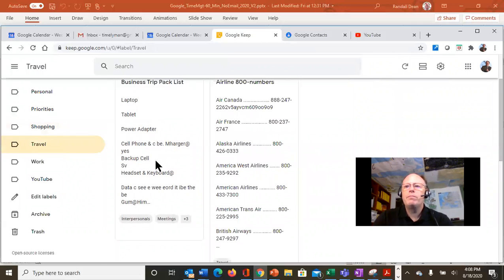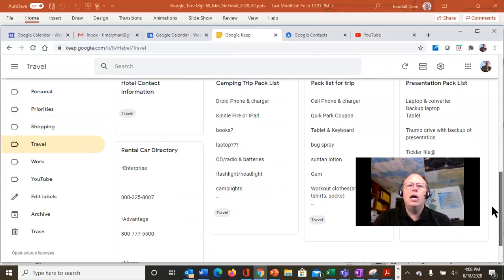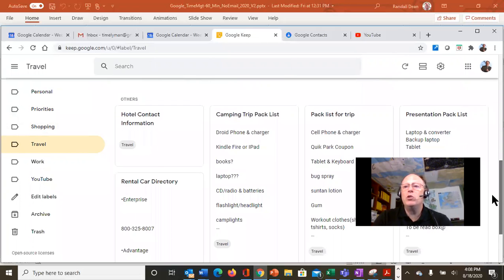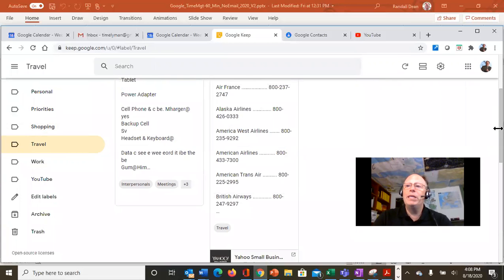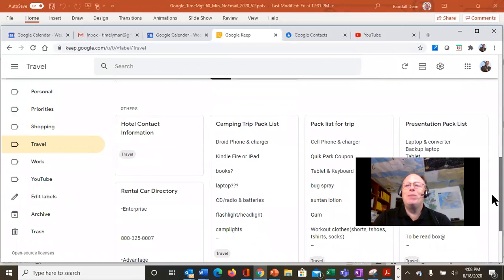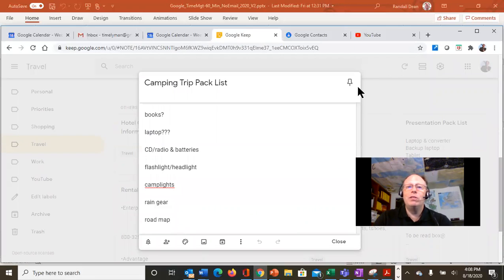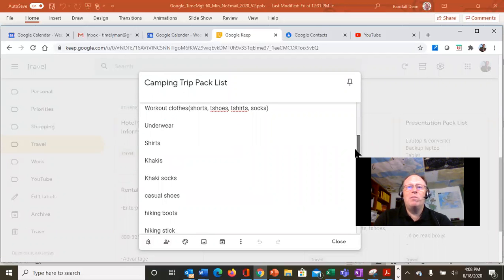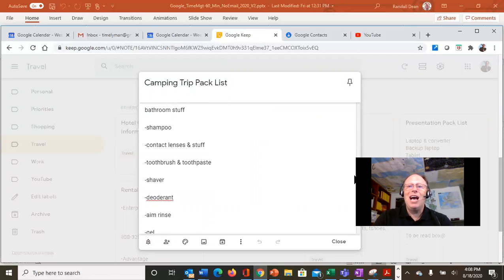Let's see, travel. Take a look at this one. 800 numbers for all the major airlines, hotels, car rental companies. I even have packing lists for a regular trip, a packing list for a trip where I'm doing a presentation, just a normal business trip packing list. I even have a camping trip pack list. We occasionally go out and do the wilderness thing here with the family. What I did is I created a master list of all the things to remember. I'm that person you want to invite camping because I'm the overpacker.